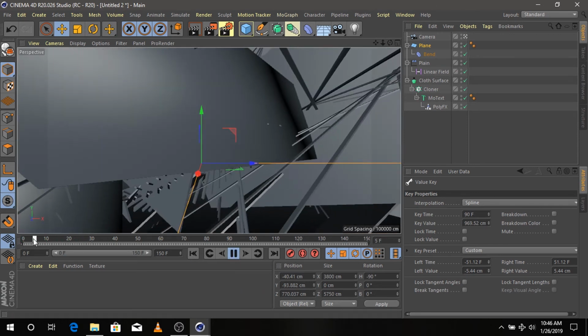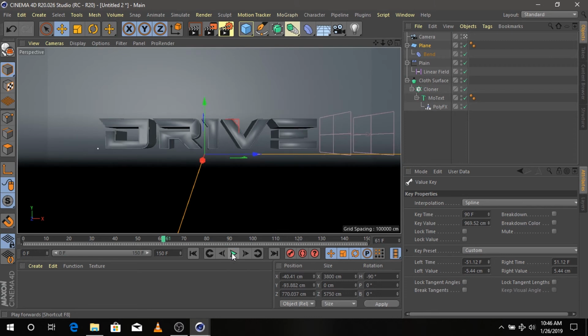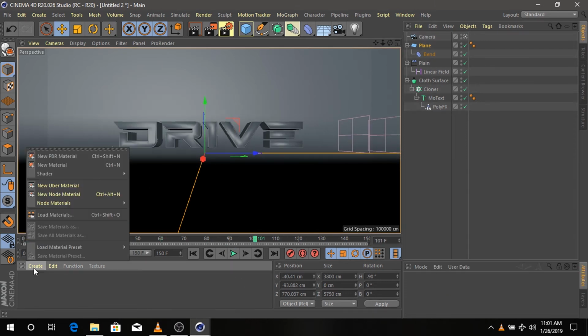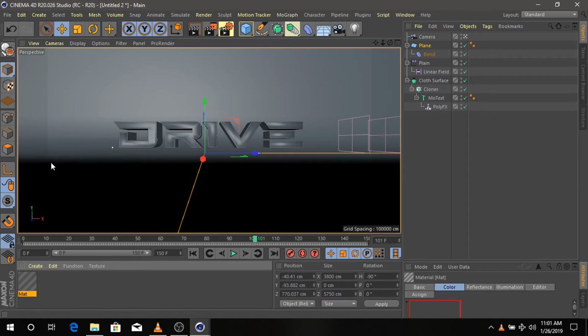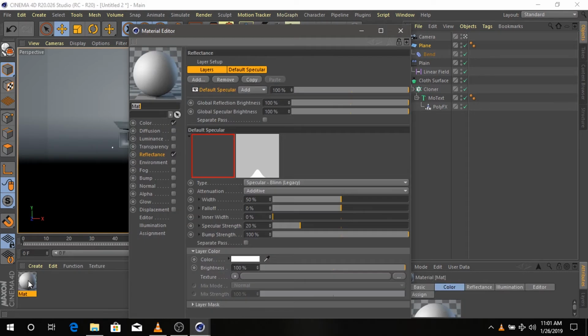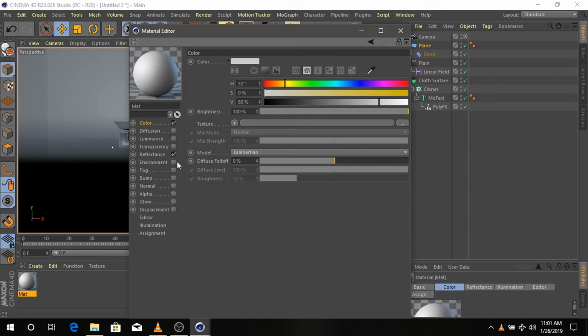The animation looks good. Now we need to create textures. Simply click on this Create button and select New Material. Double-click on the material to open its settings. Click on Color. Change the hue, saturation and vibrance percentages to 52, 100 and 100 respectively.